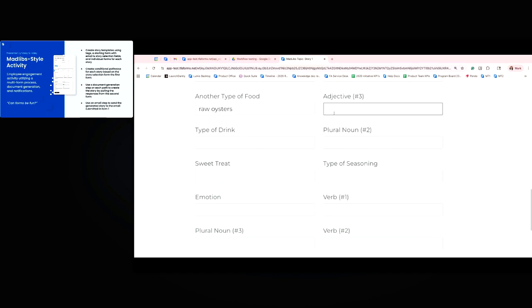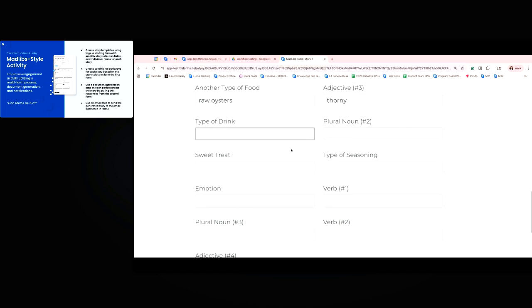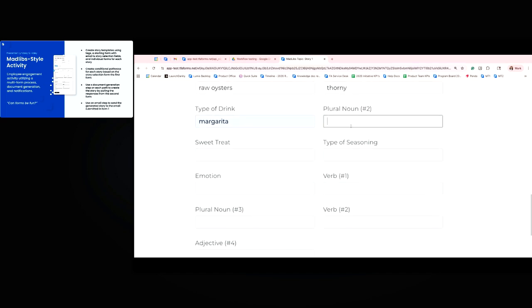So many. I see thorny. Thorny. I love thorny. That's creative. Okay. Incredible. Okay, a type of drink. Come on, guys. I know you guys got lots of different types of drinks. Stunning. All right, I'm seeing margarita. Okay, I love it. We already had margarita too. We already used that one.